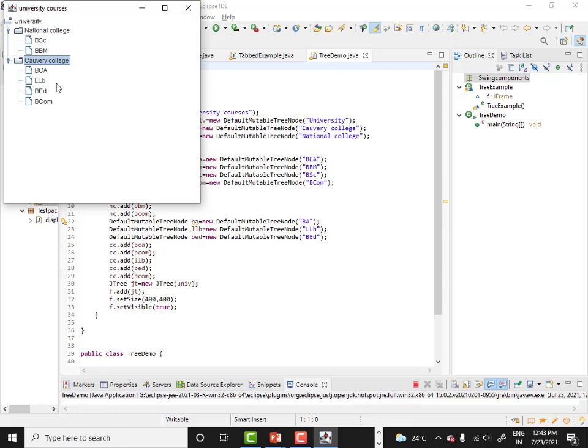And one thing you have to understand here is this University is called the root node, and National College and Kaveri College are called child nodes. And child nodes can have multiple children as well. So you have BSc and BBM as children nodes of the National College, but BSc does not have further nodes, so we call it a leaf node.